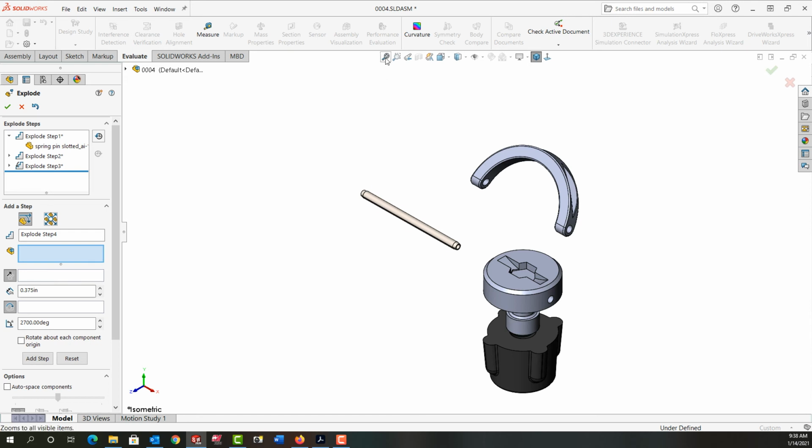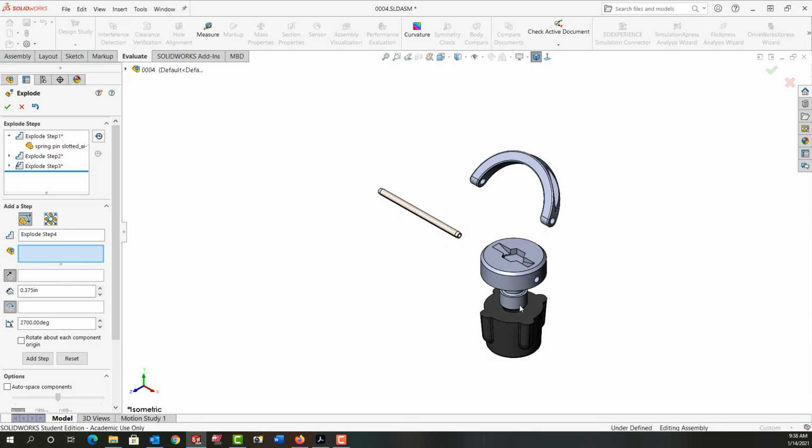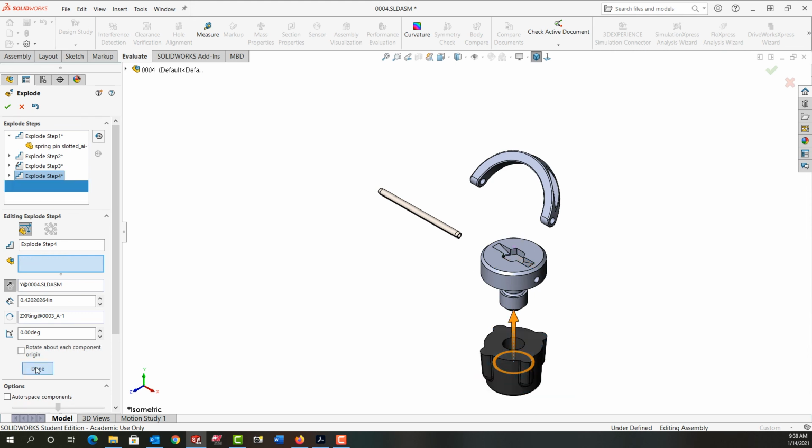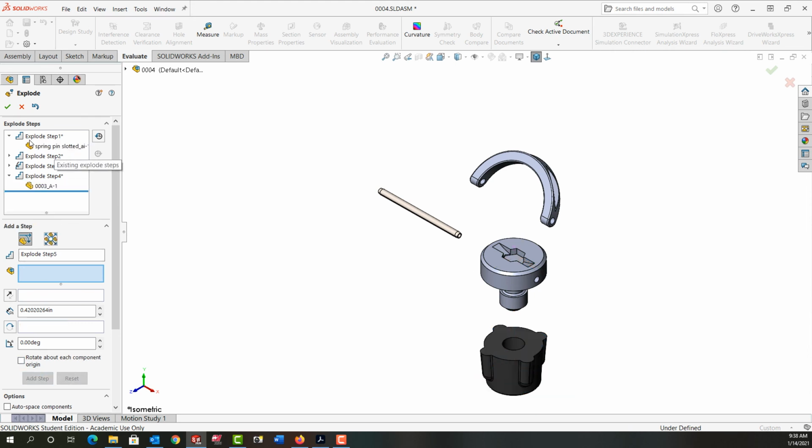I'm just going to refit the geometry to the screen. I should do one last thing. This part should be clearly visible. So I'm going to add a 4th step, and you'll notice here it says you're about to add a 4th step. So I'll select this, and then I'll grab this arrow, and again I'll just free drag it down. Here it can be clearly seen. I'll tell it I'm done, and I can see all my exploded steps here.